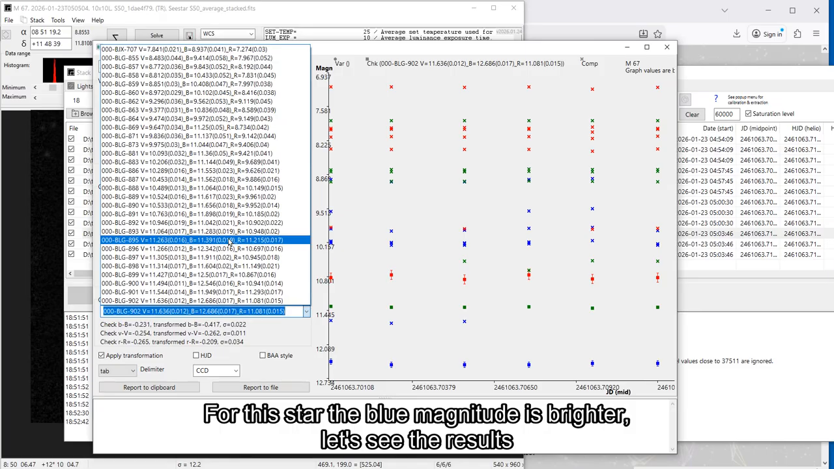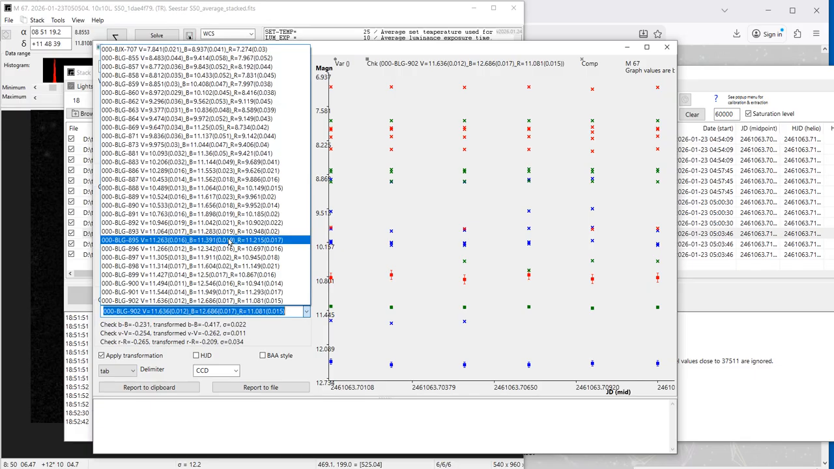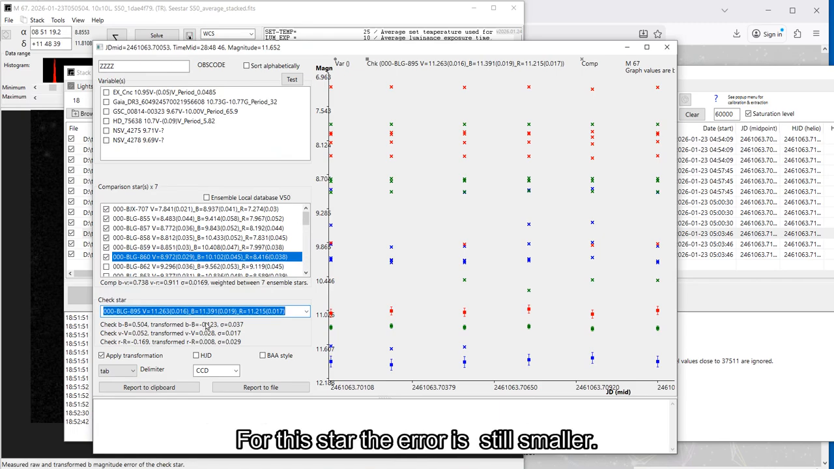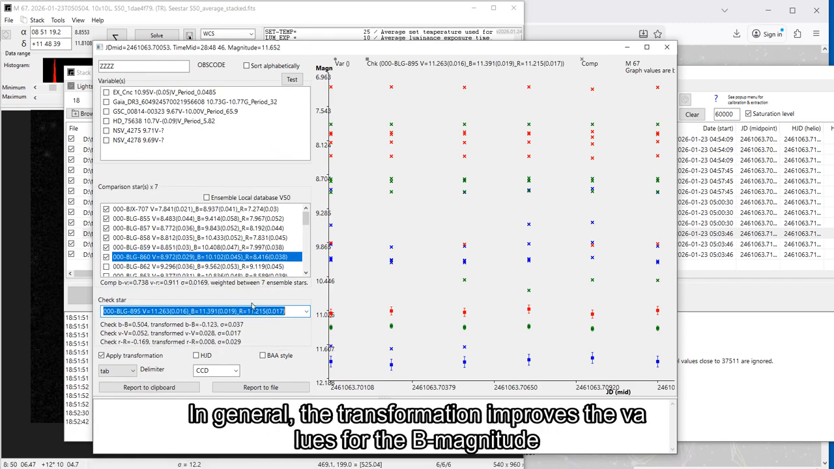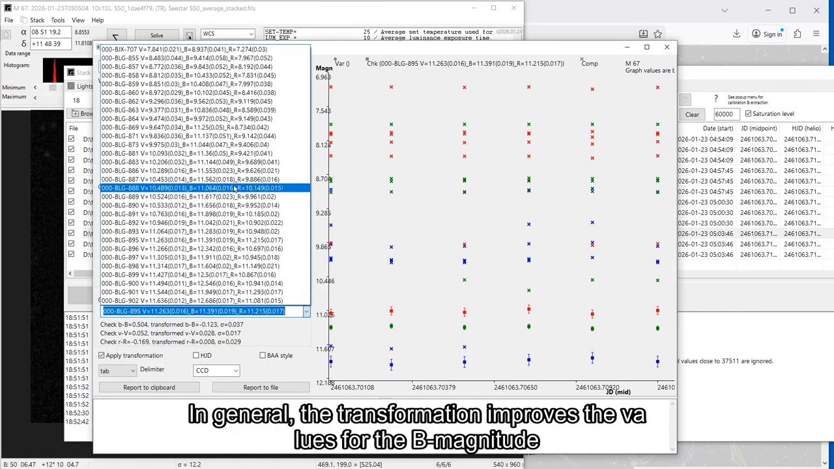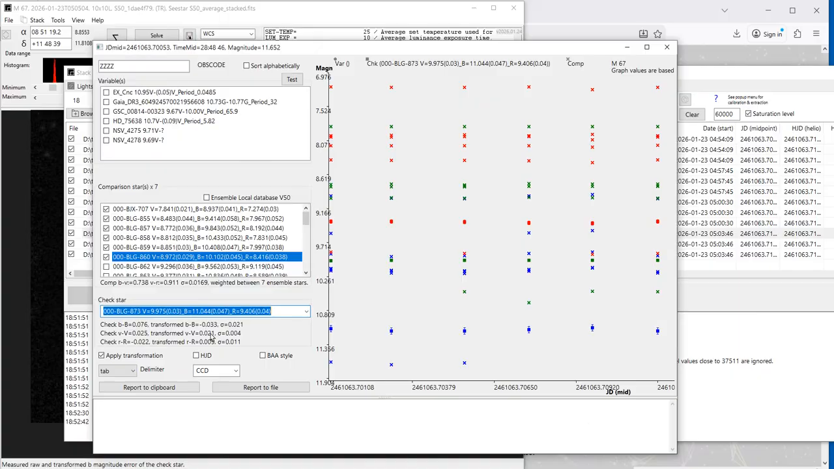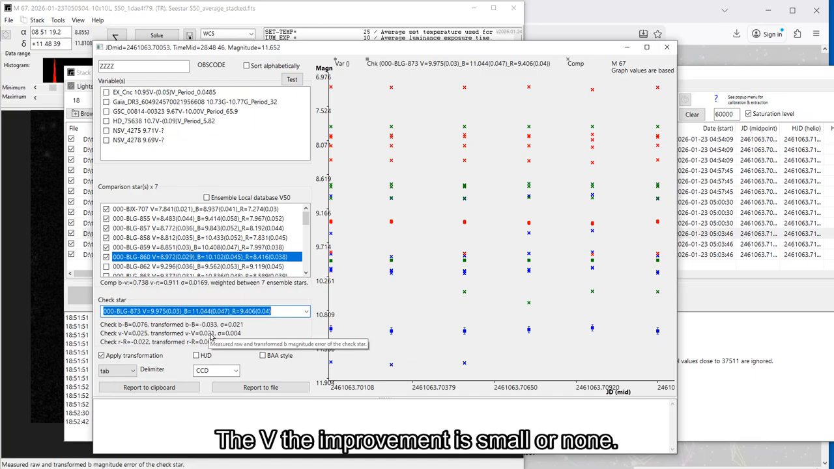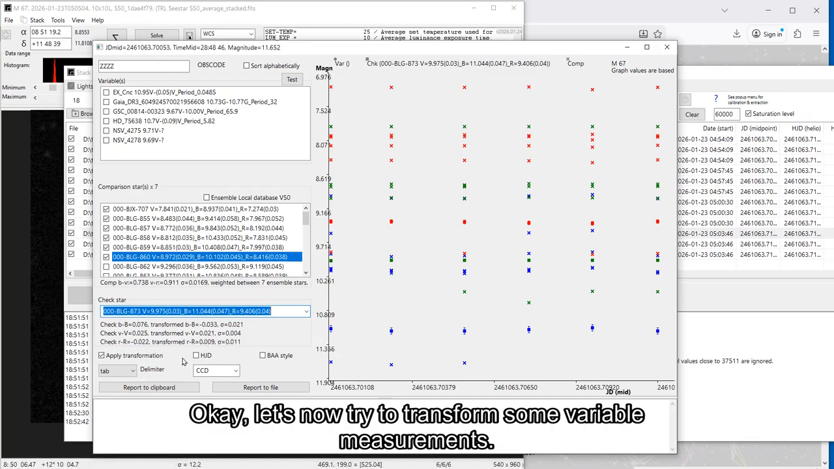For this star, the blue magnitude is brighter. Let's see the results. For this star, the error is still smaller. In general, the transformation improves the values for the B magnitude. For the V, the improvement is small or none. Okay, let's now try to transform some variable measurements.